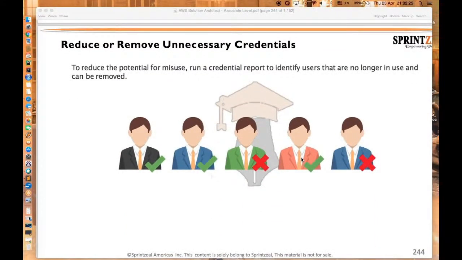Okay. So reduce or remove unnecessary credentials. This is when it comes to real projects, right? I have seen in a couple of projects where we need to maintain like 300 to 400 users.